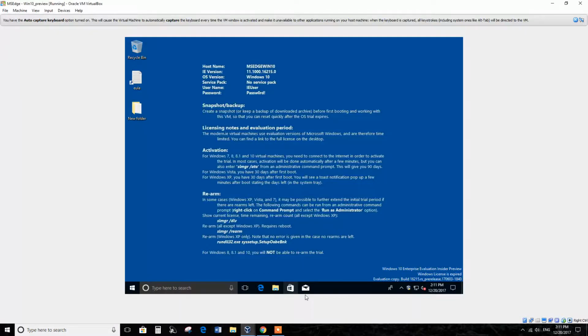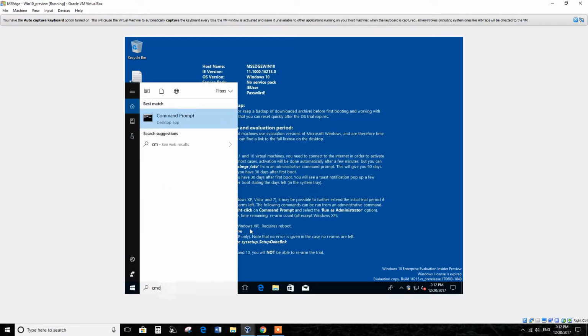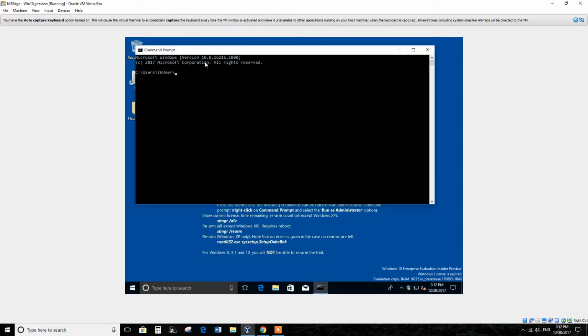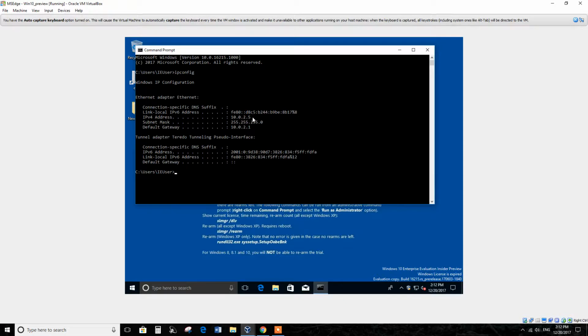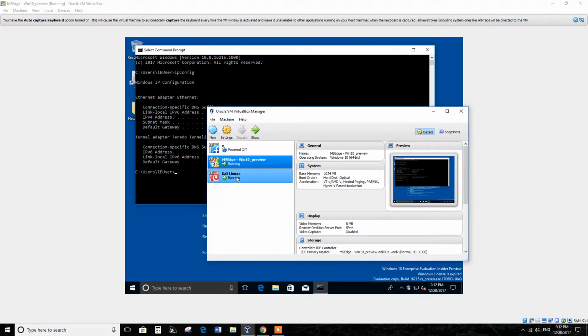So all we have to do is just get the IP address for the victim. If you go to the Windows machine here and do ipconfig, we can see that we are on the same network and the IP address is 10.0.2.5. And by the way, both of these machines are on the same network.